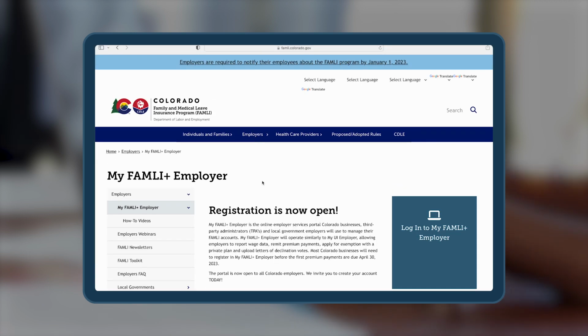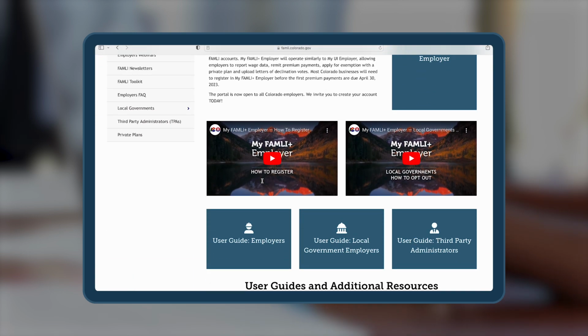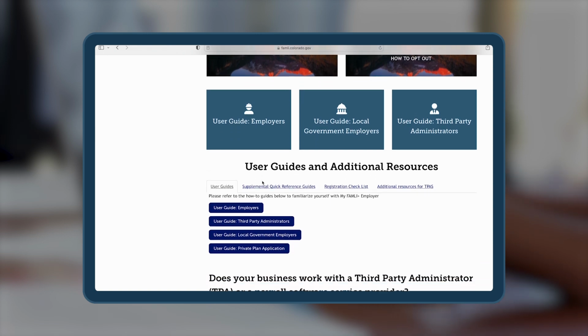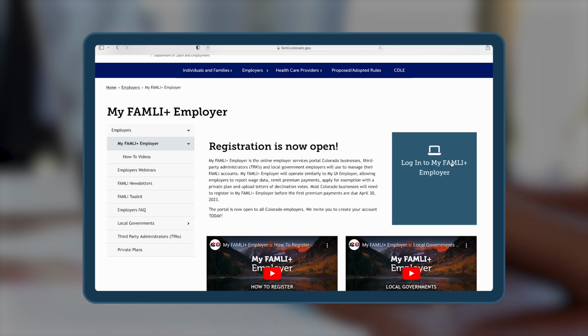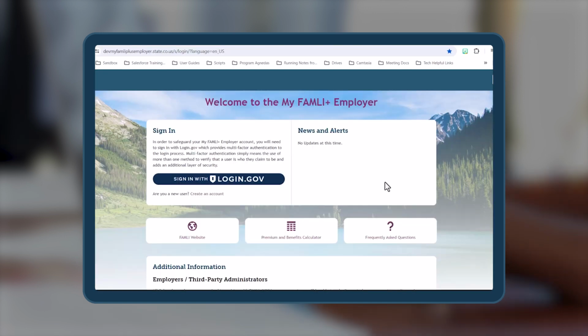Here you will find several resources, including step-by-step user guides and how-to videos. When you're ready to register, click the Login to My Family Plus Employer button. This will take you to the portal's login page.